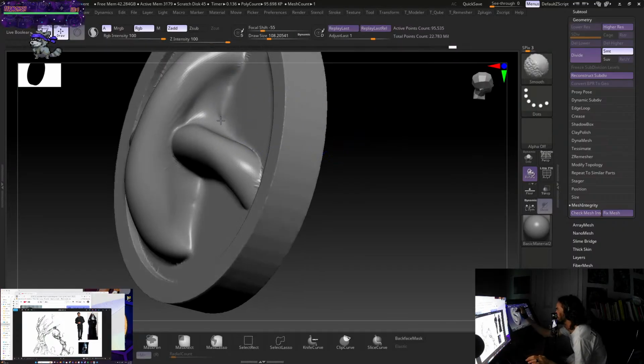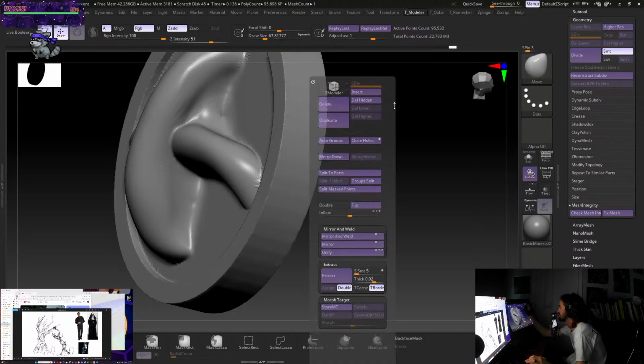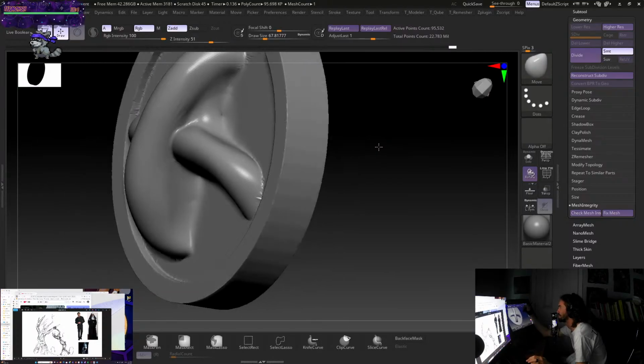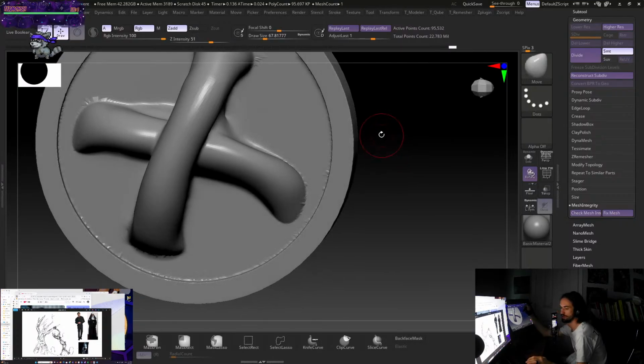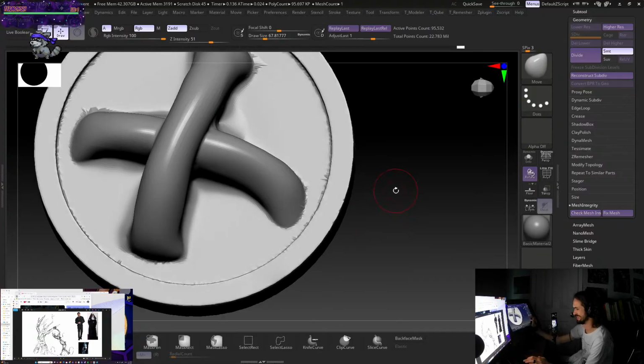That's so gross down in there. Look at that. What is that even? Close any holes. Yeah, it's just terrible. Whatever that is. It's not good. It's not good at all.